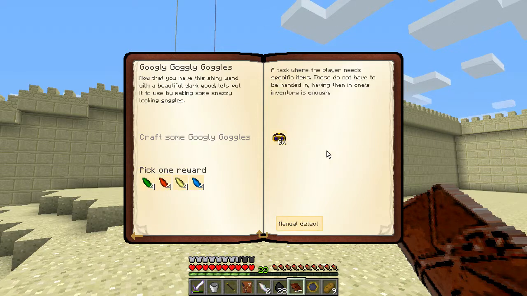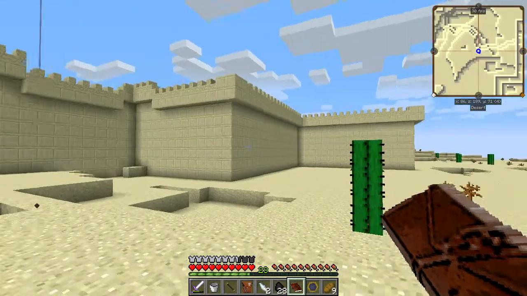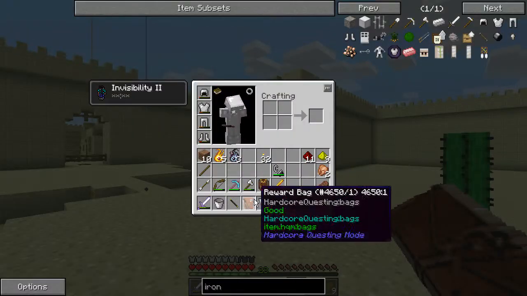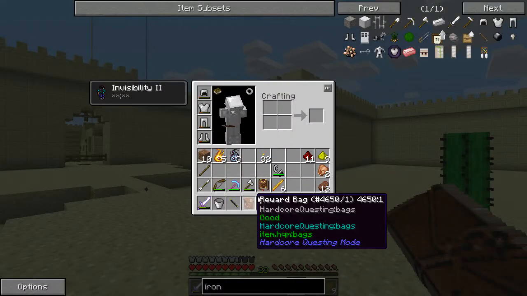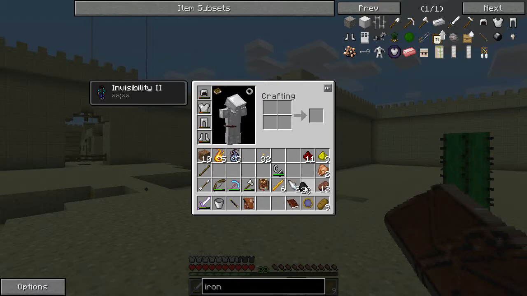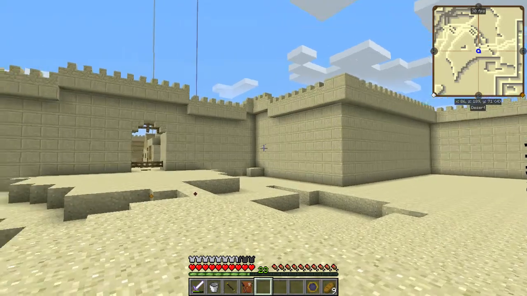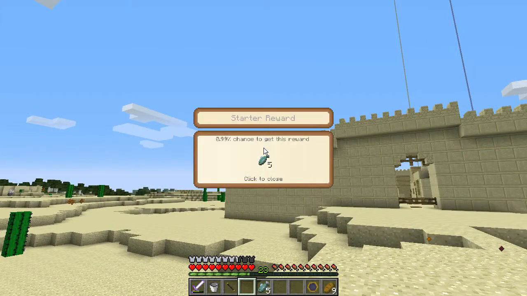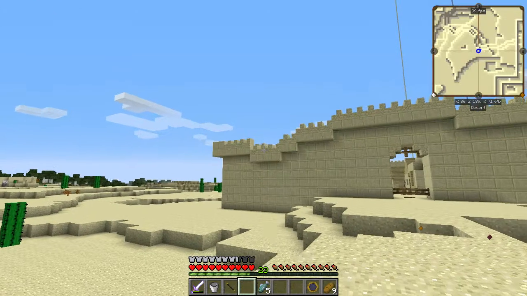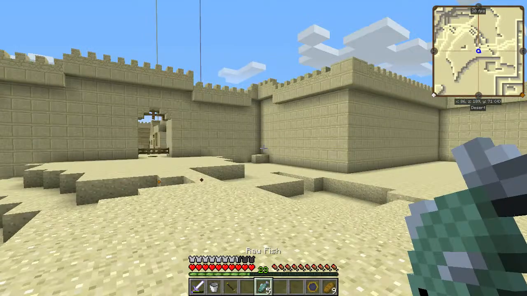Excellent. And then we get to the goggles, which will give us some shards. Excellent. I was going to make the goggles eventually anyway. So, let us empty off our bar here and open the reward bag and see what we get. 5 fish. Excellent. Are they cooked? No, they're not cooked. We will cook them.